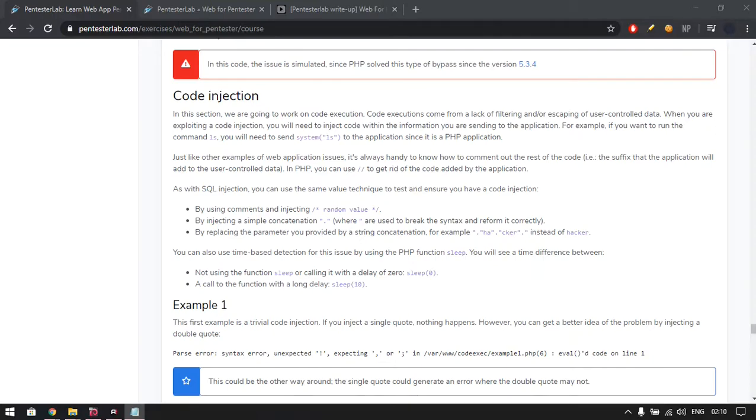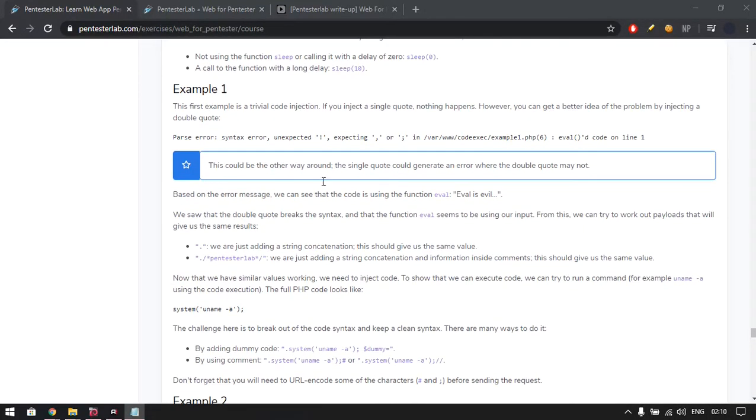since it is a PHP application. You can use // to get rid of the code added by the application. As with SQL injection, you can use the same value technique to test and ensure you have a code injection: a random value, a simple string concatenation, for example. Example number 1. This first example is trivial code injection.